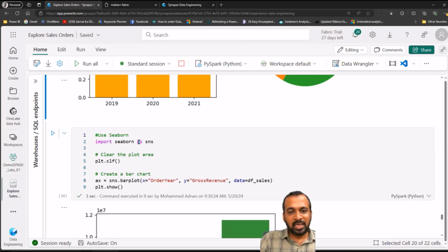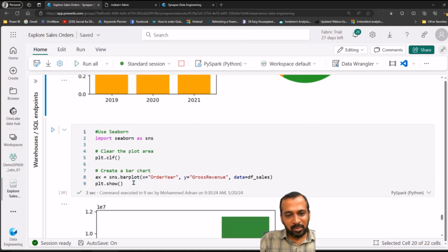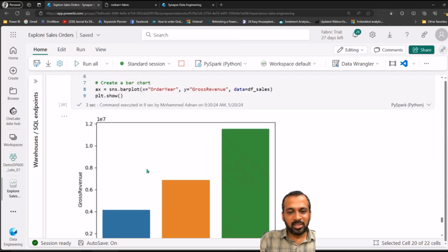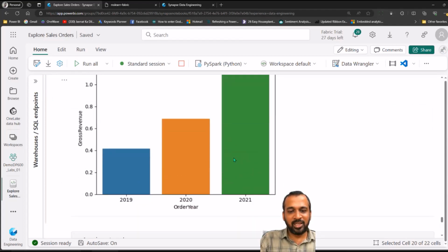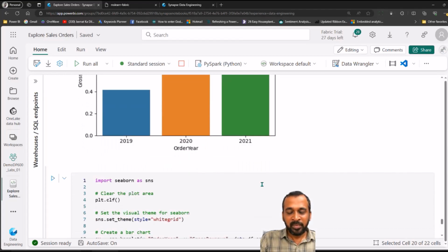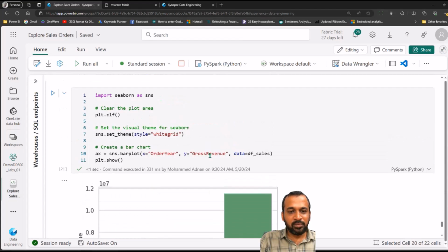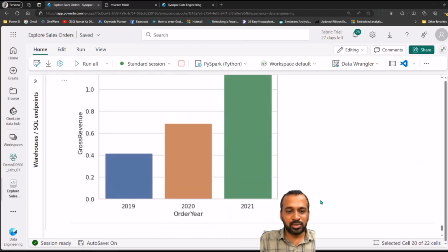So import seaborn as sns, and then we are clearing the plot area. And then for the axis, we are using the same bar chart x-axis and y-axis, and data to be df sales, from where we need to pick the data, what should be the x-axis, what should be the y-axis. This is much clearer when compared to the previous one. So plot.show shows this information, 2019, 20, and 21 in different colors. That's pretty amazing. And similar code which we have here, where the theme is white grid, and other information is all the same. And this is the result which shows up here.